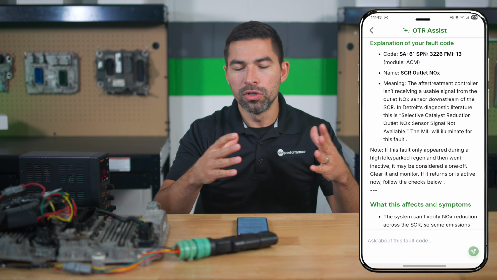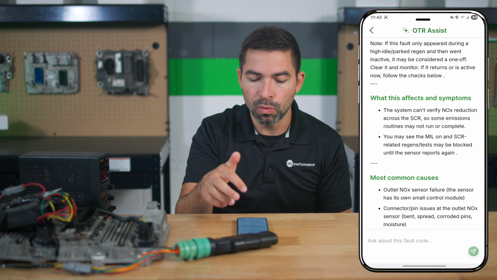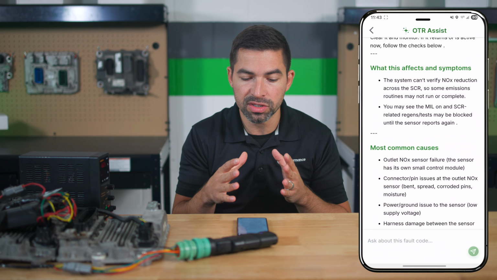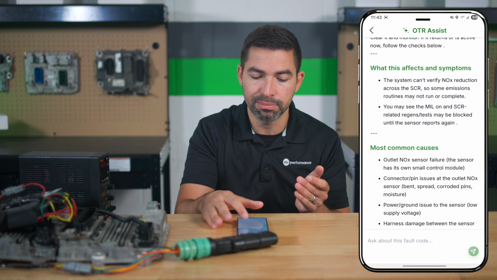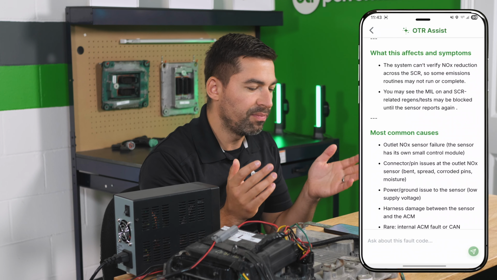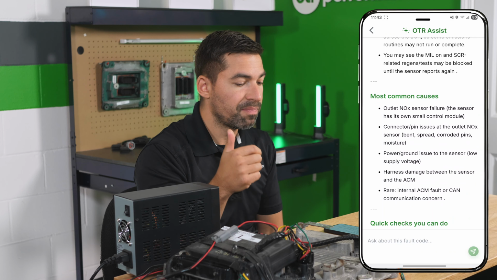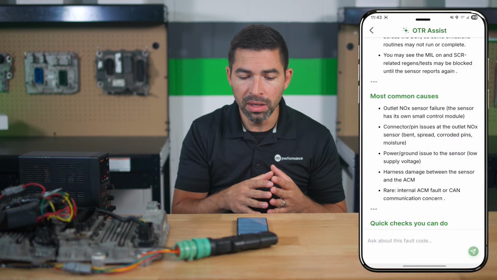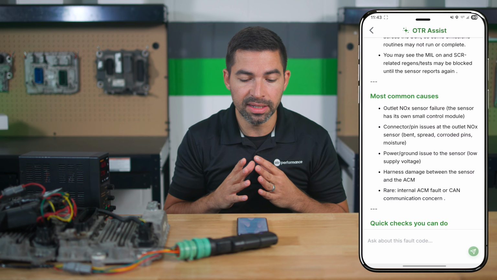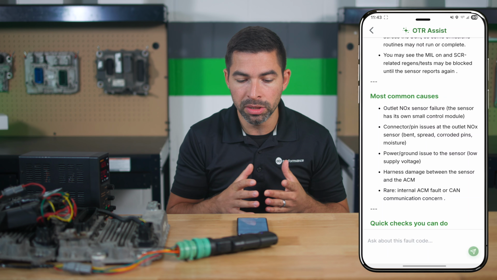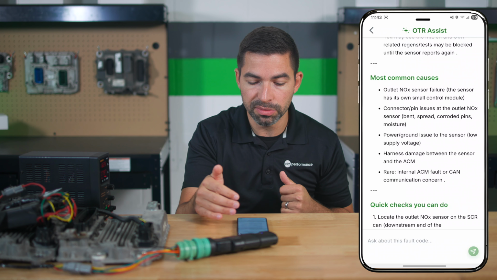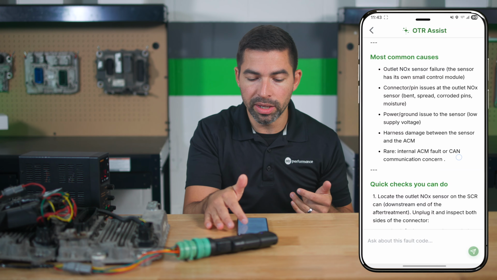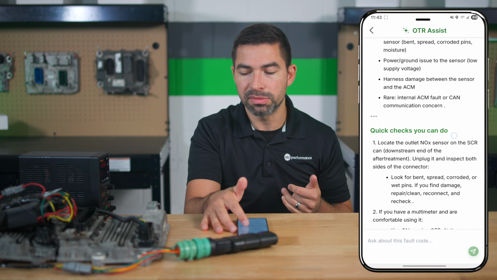So, like I said, very easy to understand what the issue is, what this affects in symptoms. The system can't verify NOx reduction across the SCR, so some emission routines may not run or complete. Obviously, we don't have it connected, so there's a reason why. Most common causes: outlet NOx sensor failure. The sensor has its own small control module. Connector or pin issues at the outlet NOx sensor: bent, spread, corroded pins or moisture. Power or ground issues to the sensors, low supply voltage, harness damage between the sensor and ACM, or what's rare is an internal ACM fault or CAN communication issue, which means that this module is bad.